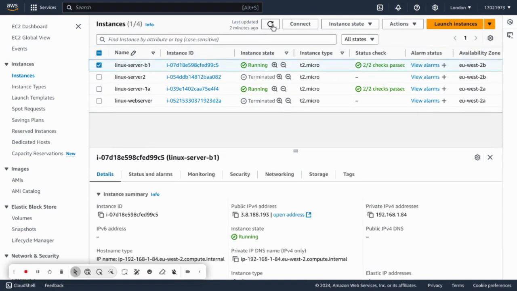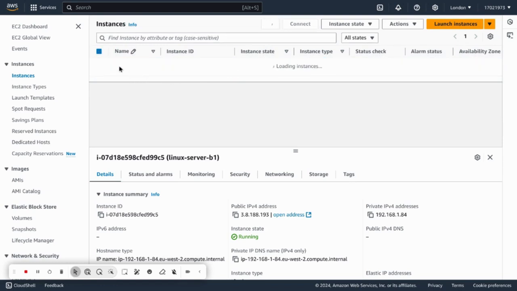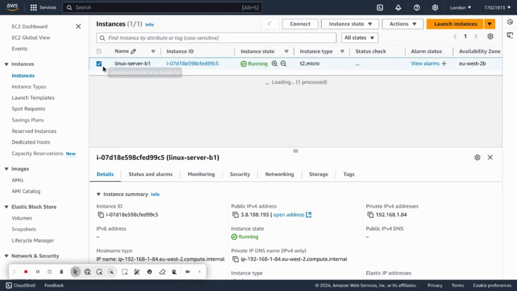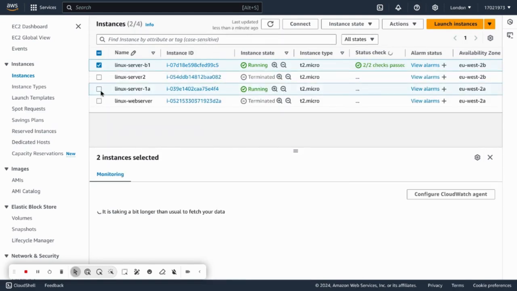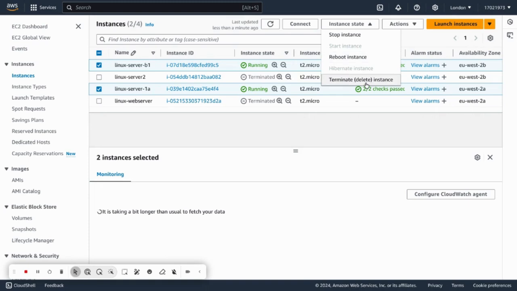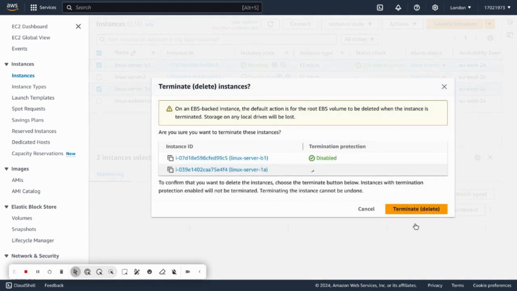So right now we've got the two running ones. Actions, instance state, terminate, and delete the instances.